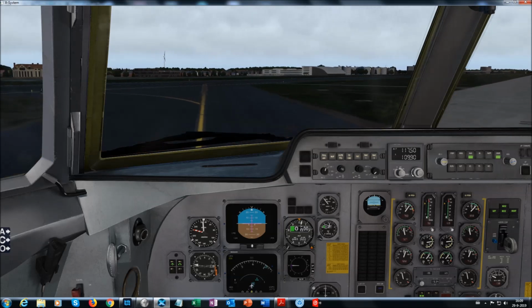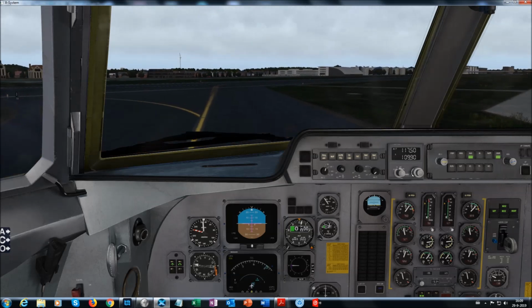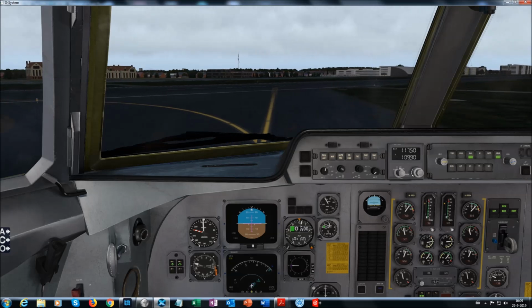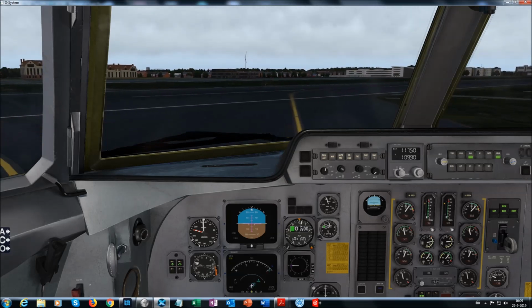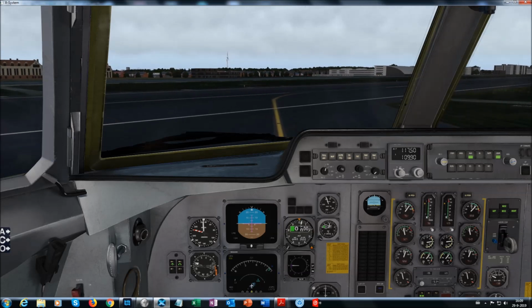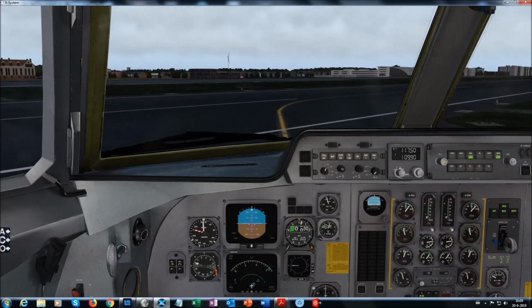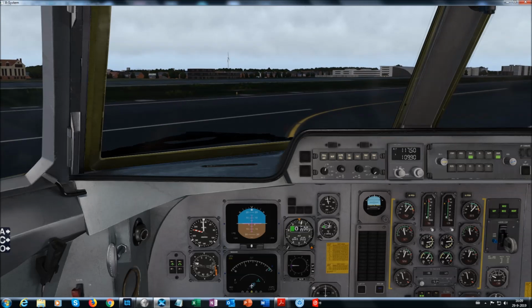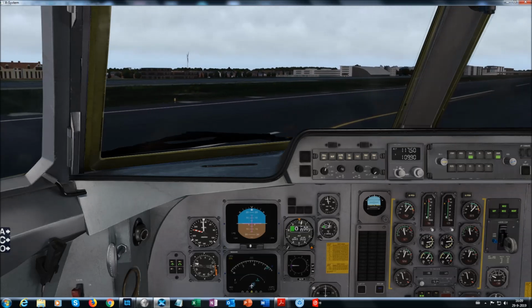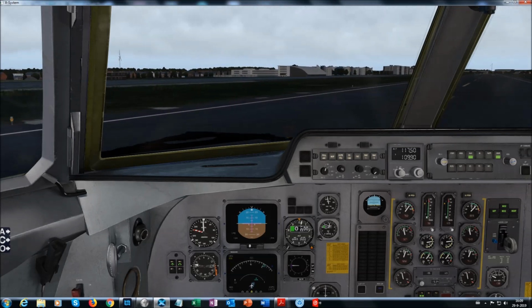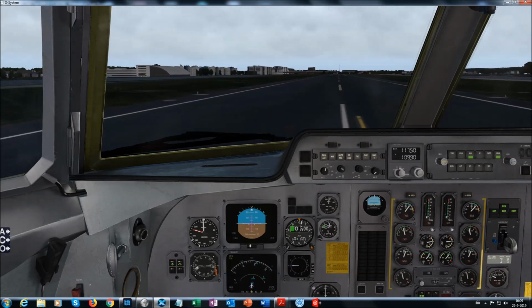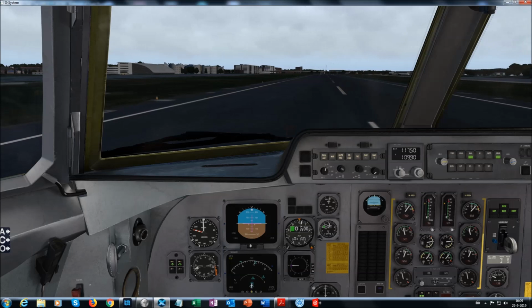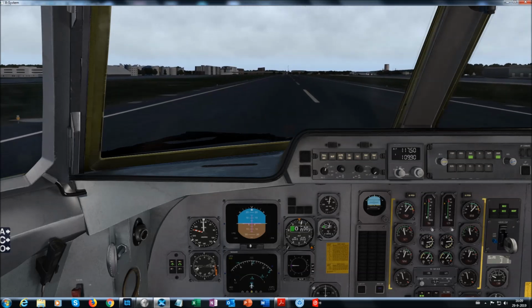Flew in and out of London City Airport as a passenger a couple of times, and I can only say that it just looks so spot on. Approaching 09, very nice scenery, really worth the money. On runway 09, 2,400 feet remaining.